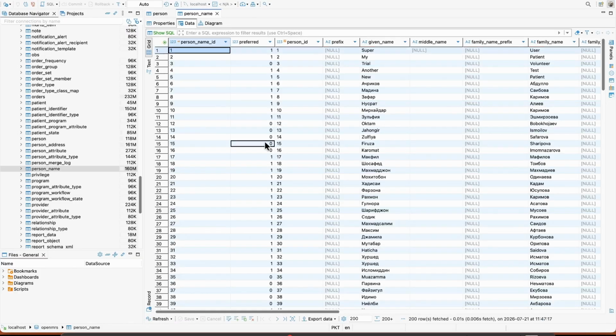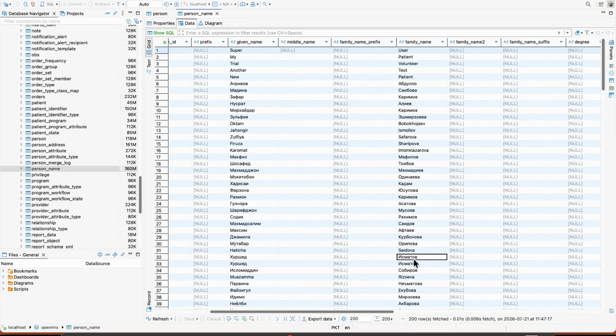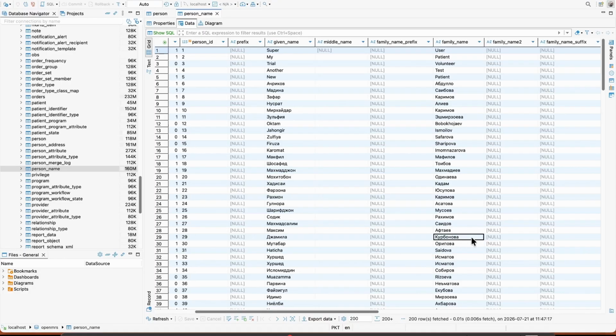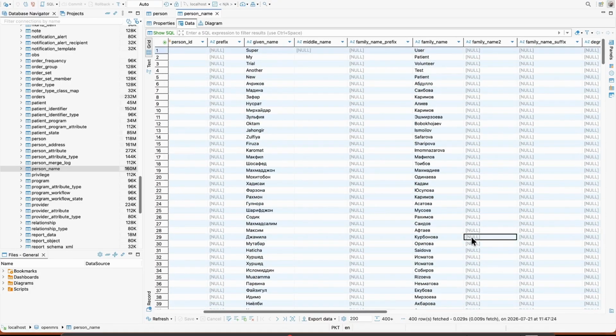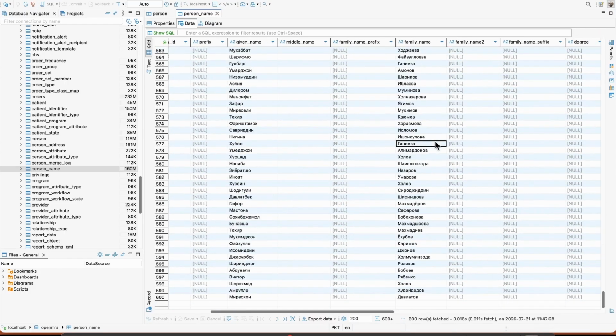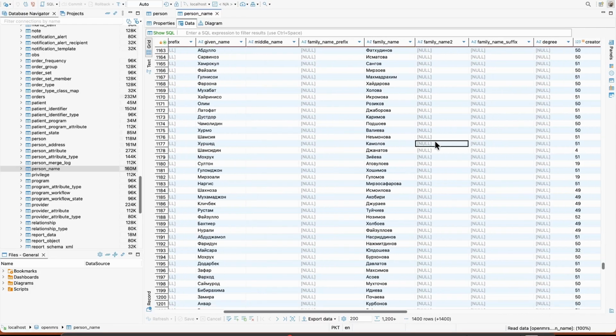But anyway, enough about the names. Thankfully, in Tajikistan, it's quite simple. We are using a given name and family name. These are the two fields we are using for the most part in the system, right?